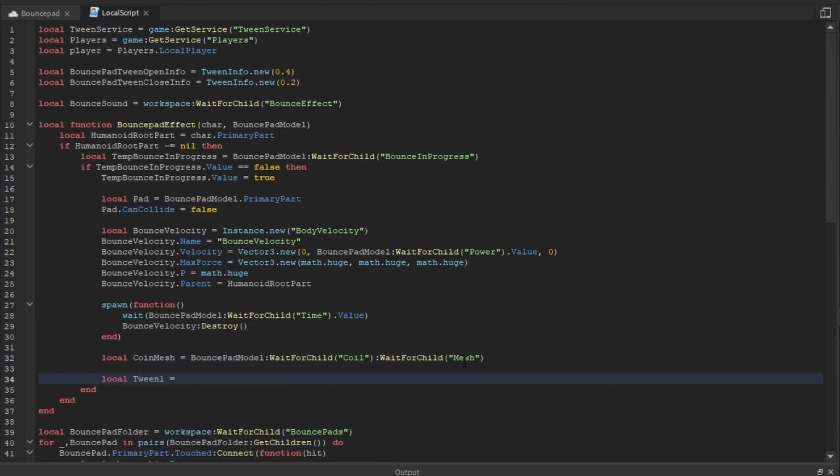Now here are the tweens that I was talking to you about before. We're going to need to have 4 tweens. The first 2 are going to be the opening animations, one for the coil mesh and the other one for the pad. Then the other 2 are going to be closing the coil mesh and the pad. So that's 4 in total. Let's start with the coil mesh first.